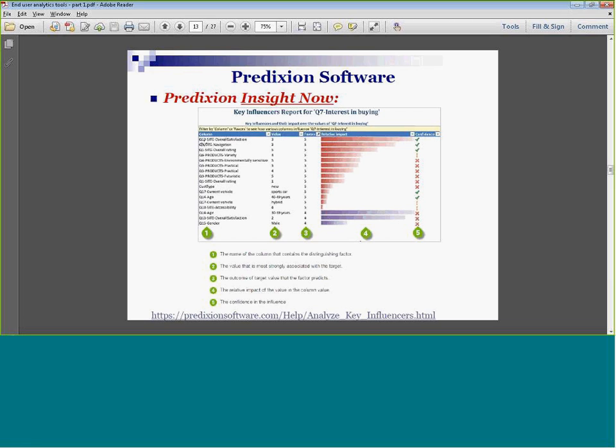And so it went through and did a chi-square correlation one at a time, not in combination. And it came up with this nice chart. The longer the bar, the stronger the influence. And of course, it can be a positive influence or a negative influence. And this explains what it is.